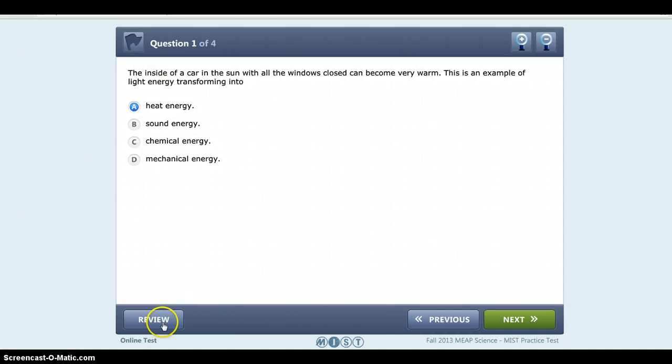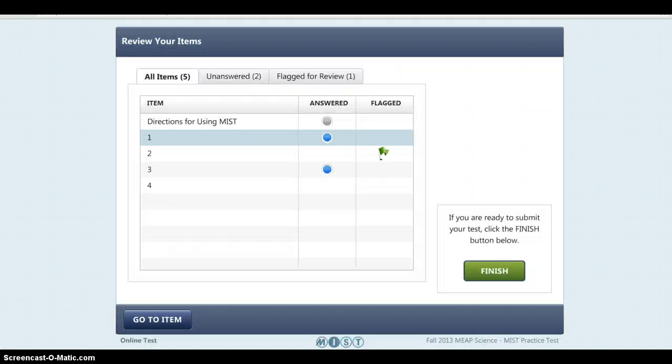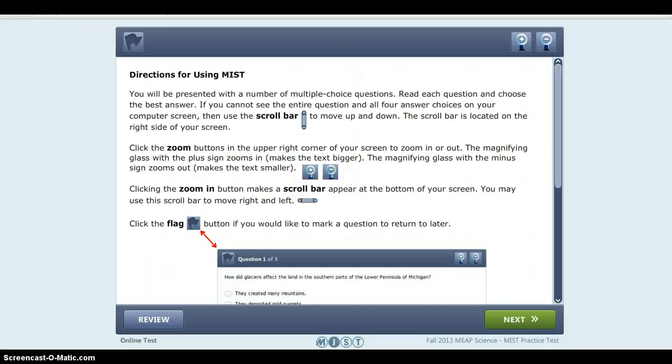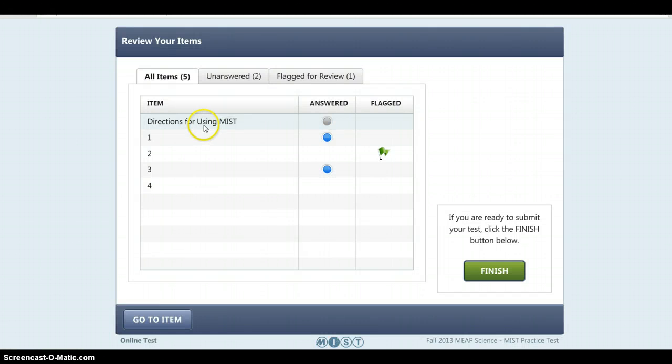Now if we go back and click on the review button again, we'll see again our items that are reviewed on the screen. In addition to going to an item or question on the test, we can also use this screen to go directly to the directions for using the test screen, as you can see right here. This time though, let's try double clicking. So if we click twice on it, it automatically takes us back. So there's 2 ways that you can get back to an item. You can either double click it, or you can click it and go to item.